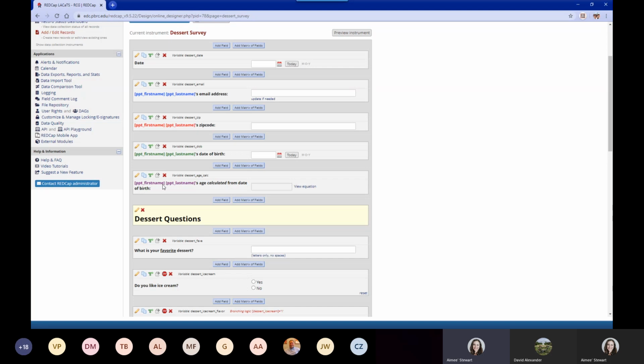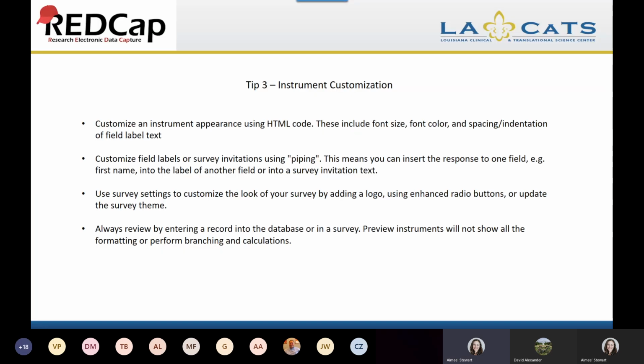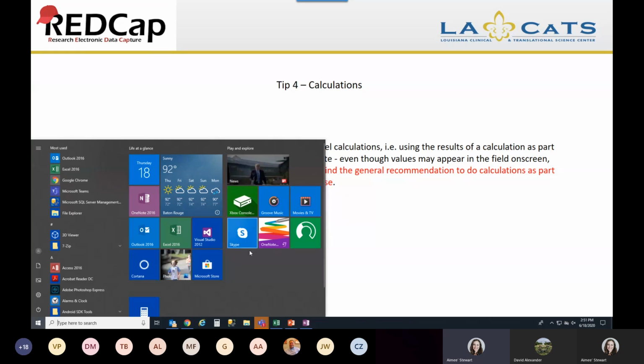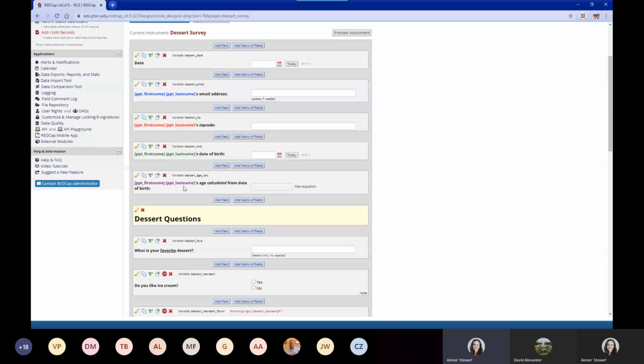They also suggest with calculations that, the general recommendation is to do calculations as part of analysis and only keep raw data in your REDCap database. Part of that is what we just talked about. REDCap isn't necessarily designed to do calculations. REDCap's very good for collecting raw data and pulling it out, and maybe some minor calculations, especially if it's something that you want the participant to see.